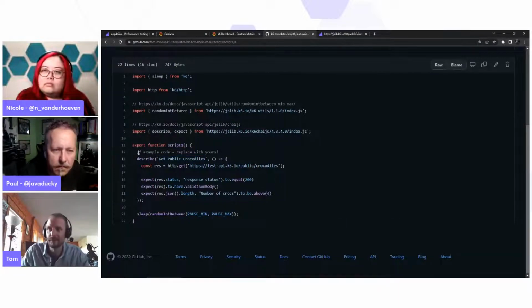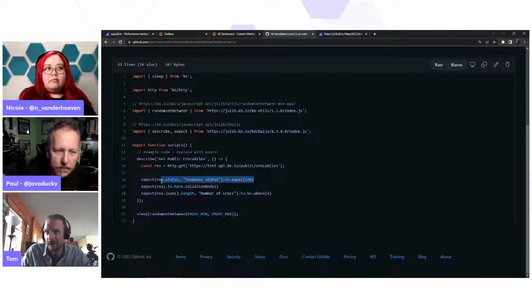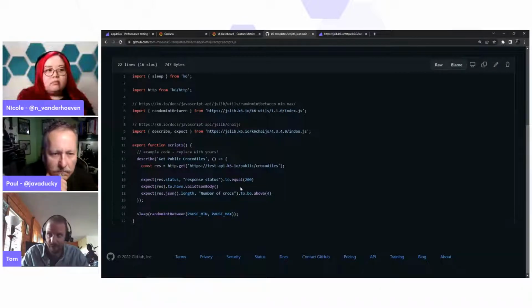So basically it allows you to define your test case. In this case, it's called get public crocodiles, and then we'll perform some validation on not only the response status code, so we're making sure that the response status is equal to HTTP 200. The next one here is a check to make sure that the response has a valid JSON body. So if we're expecting a JSON document back, this can be used to validate that.